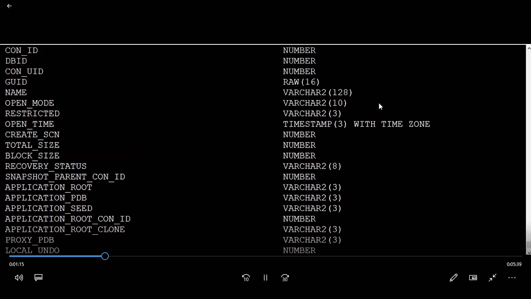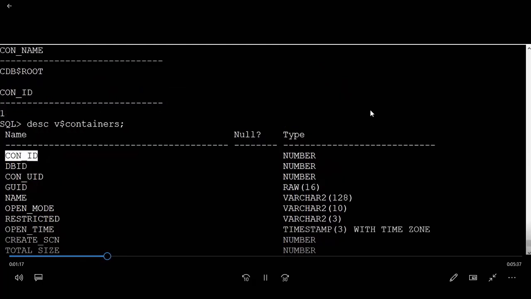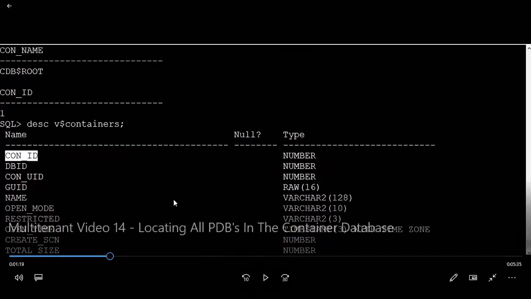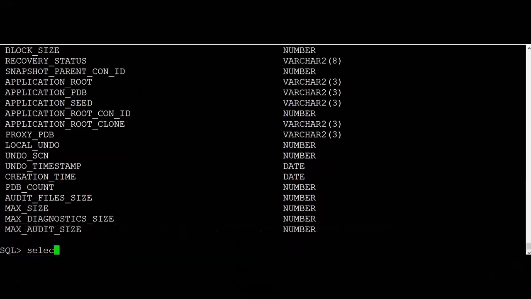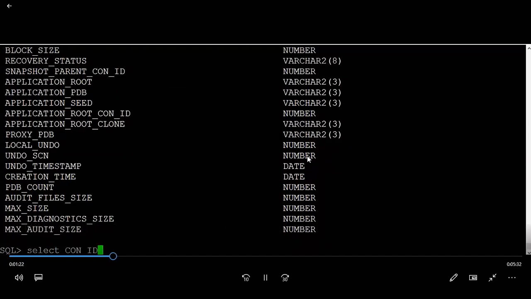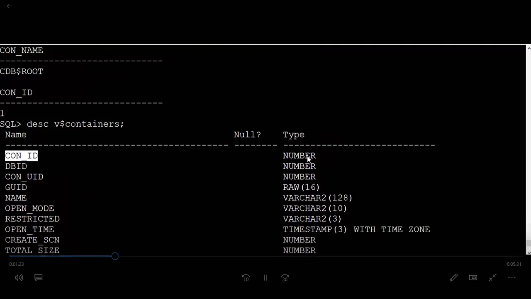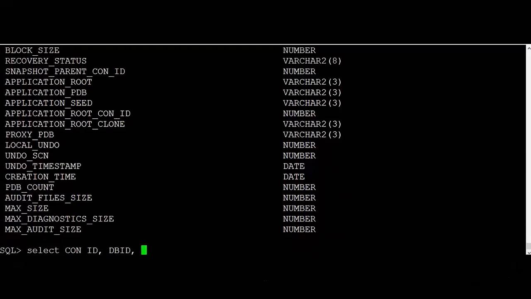Everybody see that, right? What you want to do is your $V containers is where you start. Like when it comes to 12C and everything, your $V containers is where you start to see everything. All your containers, all your pluggable databases. Okay, select con ID. Then I'm going to do DB ID. Sure, why not?